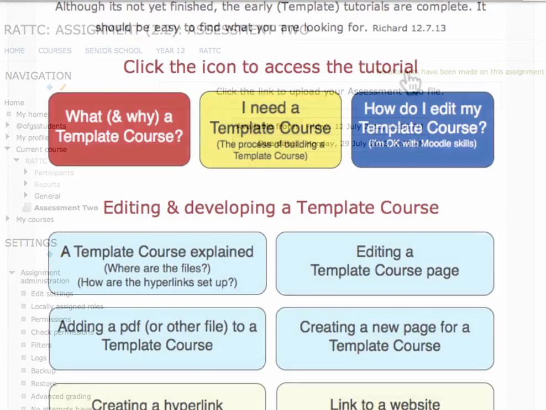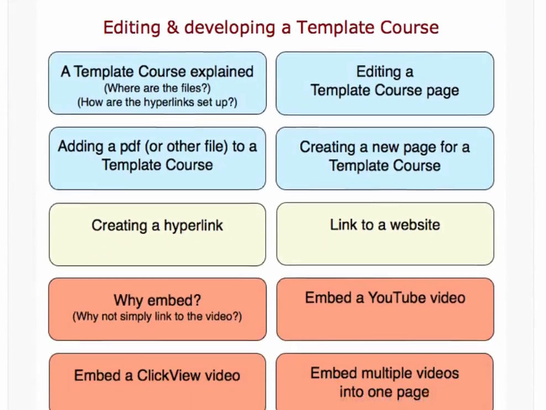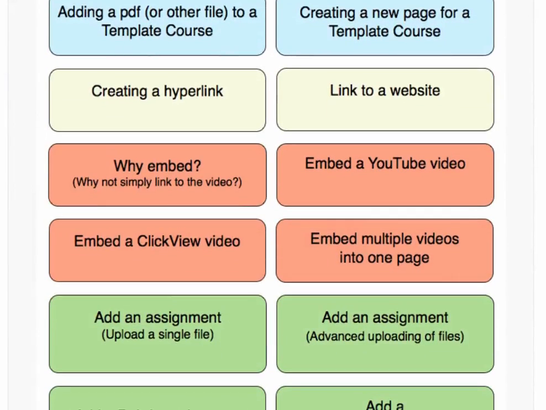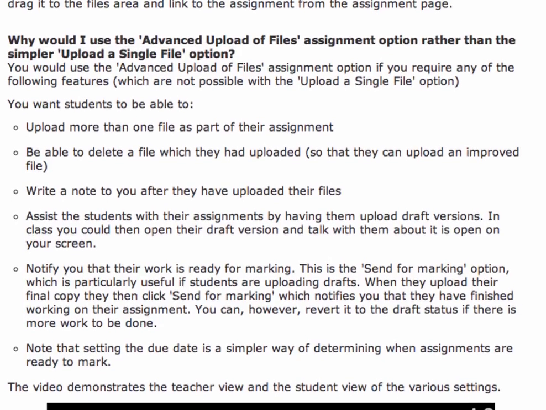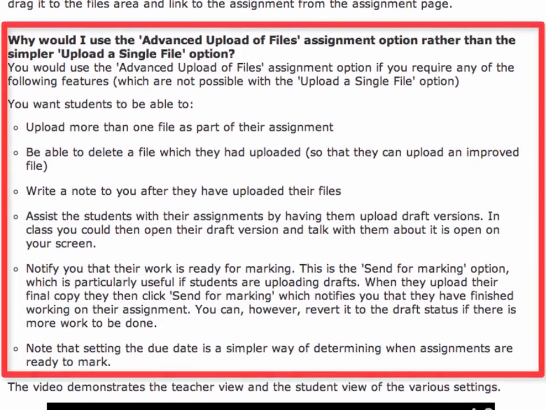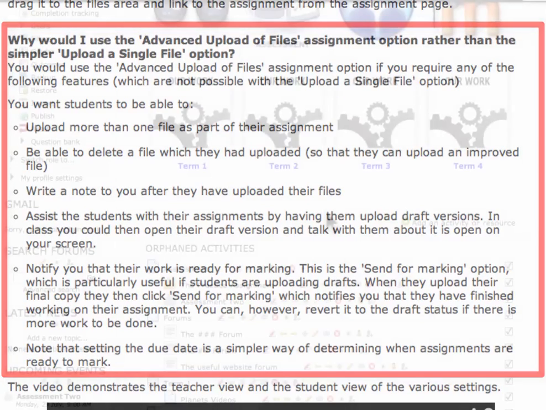Now there's another video which talks about a more advanced form of assessment. It talks about this one here, the advanced uploading of files, or multiple upload of files. And I would suggest that you have a look at that tutorial. On the page is listed the other options, the extra options that the advanced upload assessment activity avails you, and that might be of interest down the track.